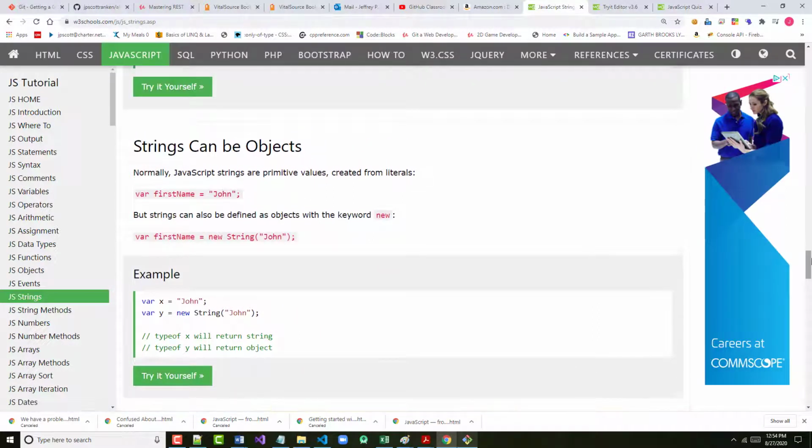About halfway down on the page on strings, which is next, it says strings can be objects. Technically, strings are objects. And how do I know that? Because look how you can create a new string object. One of the ways you can do it is you can say var y equals new String John. Now that's not as easy as saying var y equals John, but you could do it that way.